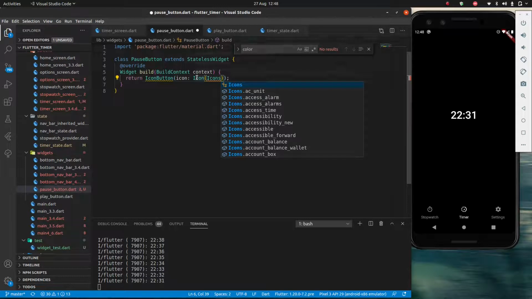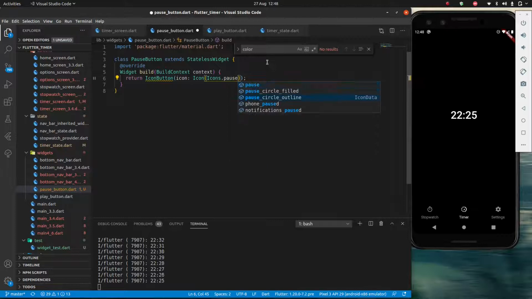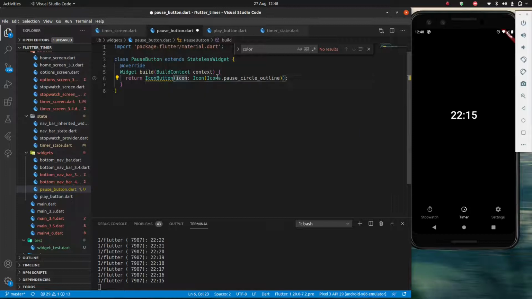So that's going to be an Icon widget in which we have Icons dot, and I'm going to use pause circle outline so we can see it here. We have a few different options as well. For the size, we have to set it inside the icon button itself rather than inside here. So icon size, let's try 200 for now. That's going to be too big. Let's try 100.